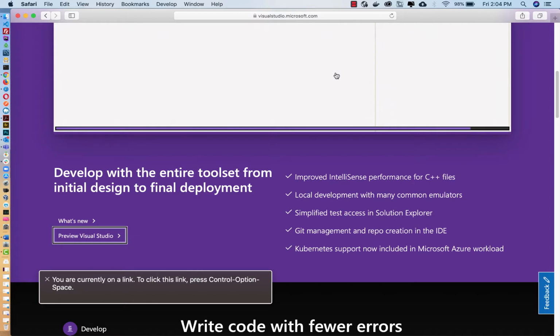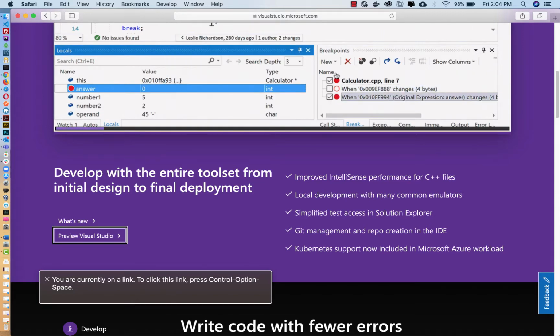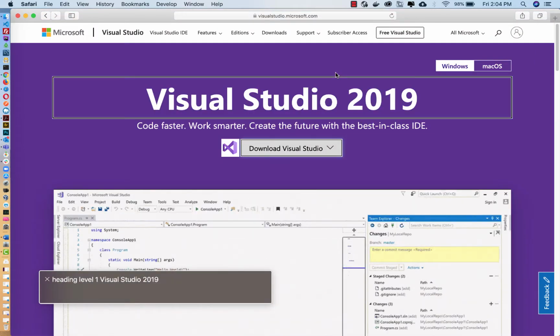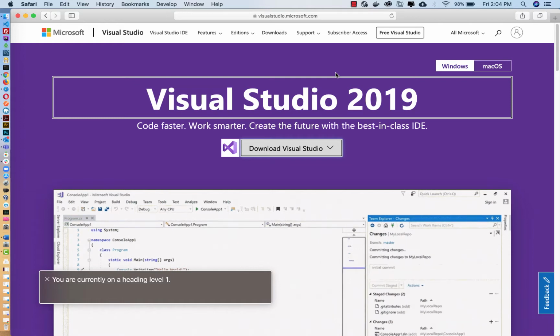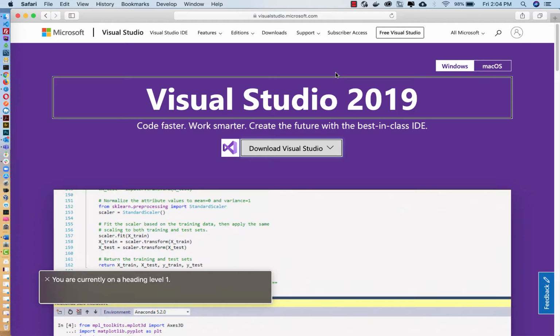Before I click that link, I can also click on Control, Option, left arrow to navigate to the top of the page. Heading level 1, Visual Studio 2019. You are currently on a heading level 1. And before I click on that link, I can also press the Tab key to navigate by links or buttons very quickly and skip all the rest of the text.